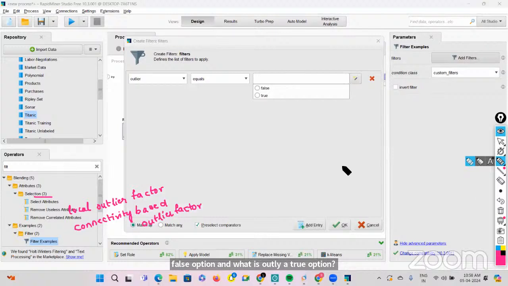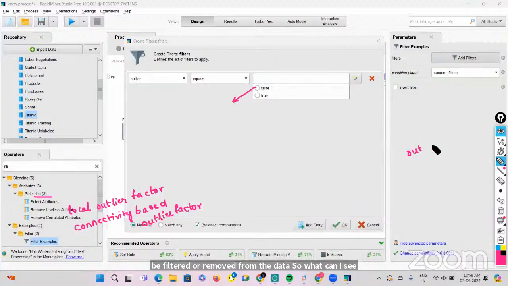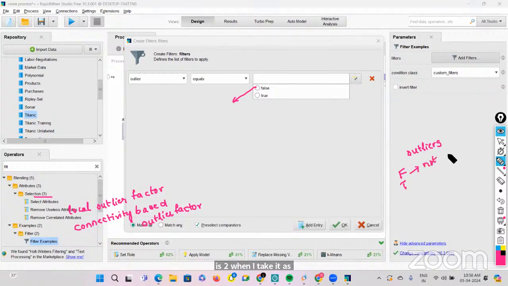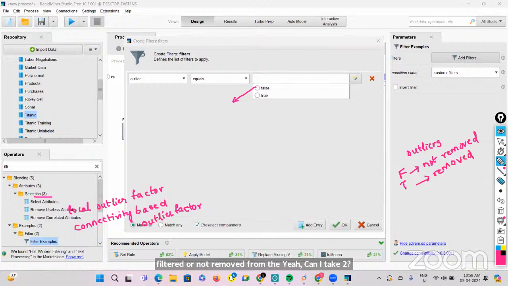When you select the false option, the outliers will not be filtered or removed from the data set. So what can I say? When I take outlier, within that I have two options. One is false and the second one is true. When I take it as false, the outliers are not filtered or removed from the data set. When I take true, the outliers are removed and the rest of the data can be shown in the data set. So I'll show you how.